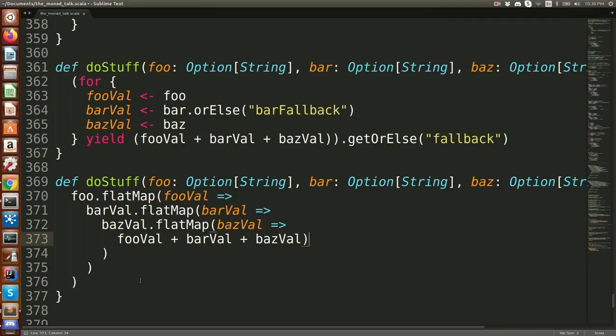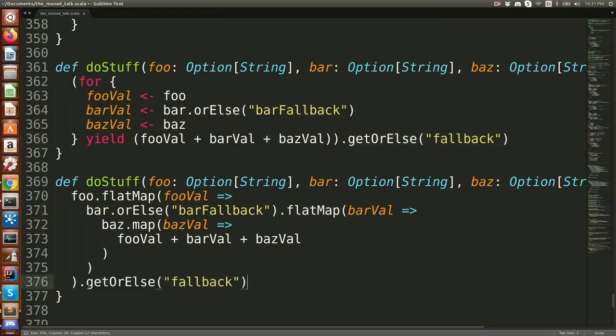All right. So again, this for-comprehension is just syntactic sugar for flat maps and maps, where the innermost one is a map. Basically this is the equivalent down here. Now, we have some fallbacks with the orElse, so that goes there, and at the end, that goes there. Does that make sense? Okay, so that's option.